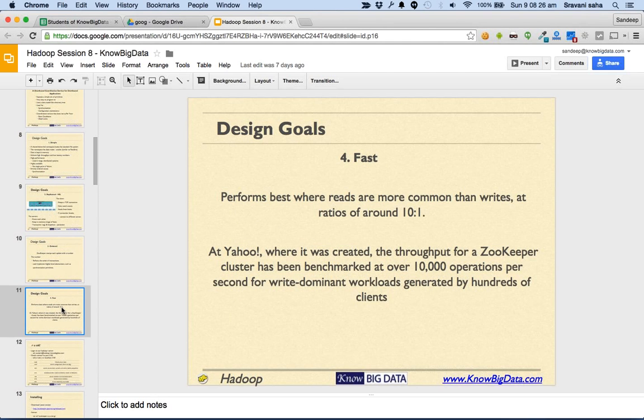Fourth is it's really fast. Because most of the data is in memory, it's really fast when you have to read a lot, in a ratio of 10 to 1, as in you are reading 10 times and writing once. In all these cases it's highly performant. So 10,000 operations per second was the performance which was measured at Yahoo.